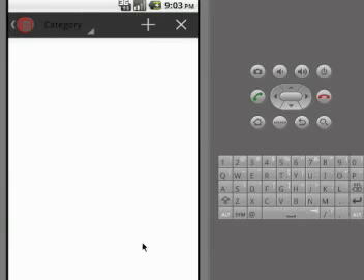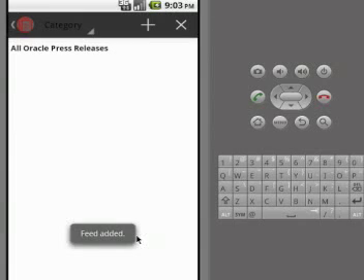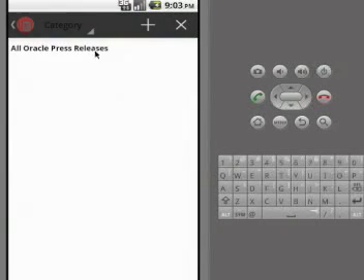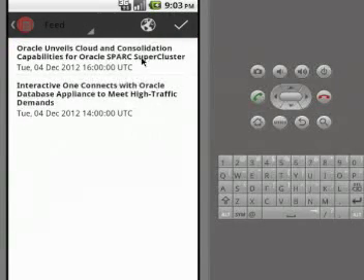Well, the feed has been added. Okay, now we have here our feed. We can add as many feeds as we want in each category. So now I'm canceling, just showing how to use one. Okay, press in our feeds.